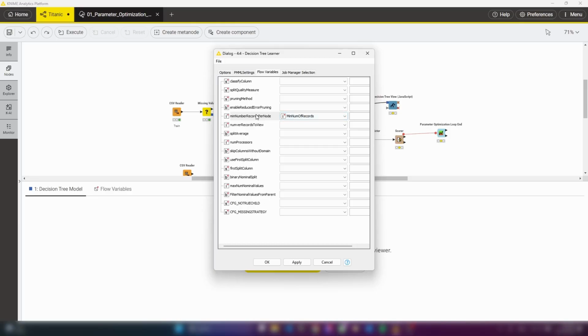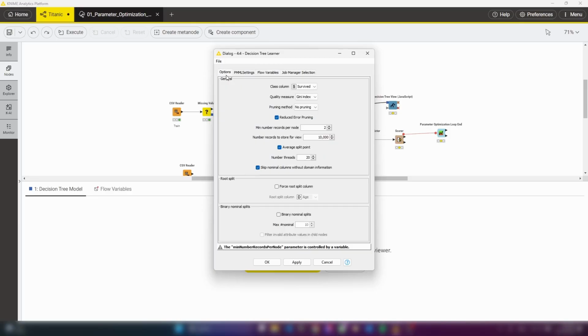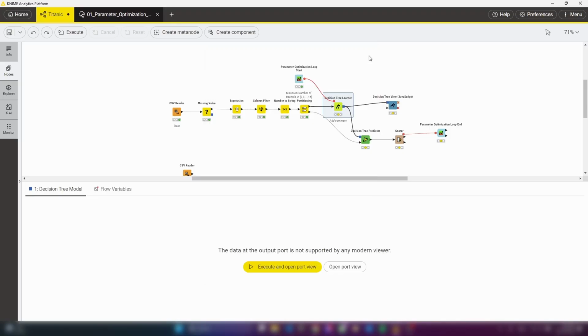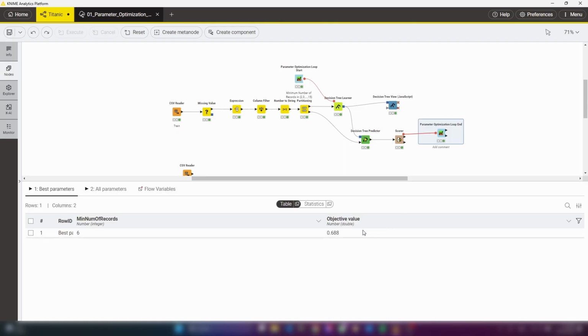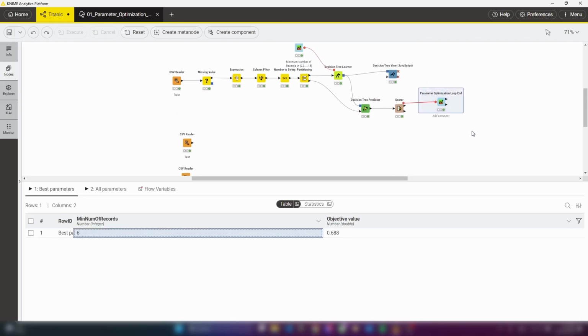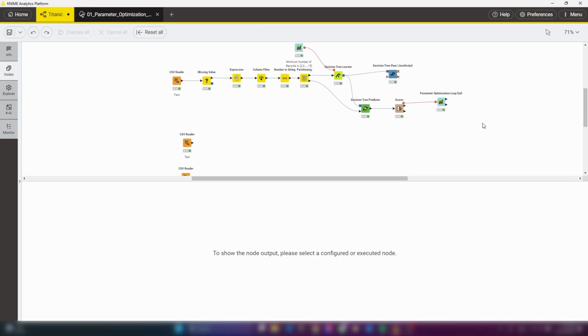So this flow variable makes sure that first the value of 2, then 3 in the next one, 4, and so on and so forth gets passed to this parameter, and one model is trained per run. And at the end, we are collecting the one that has the best score. This now tells us that the highest value that we could achieve was 0.688 with a set of minimum records of 6.